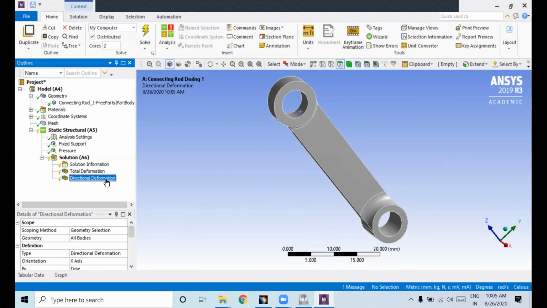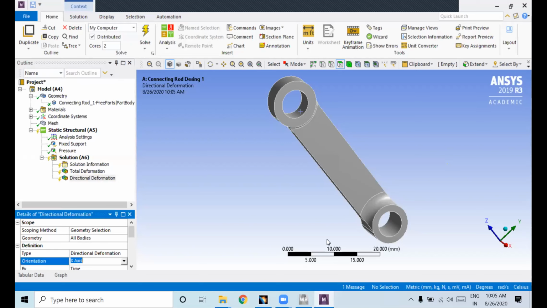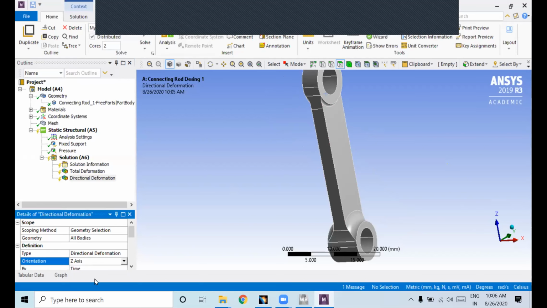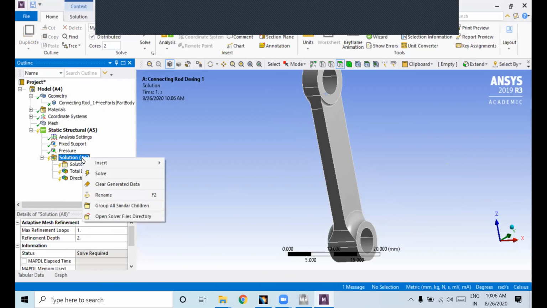If you select directional deformation, here you can select the orientation. If you want it in this direction, you need to select Z. If you want deformation in this direction, you need to select Y. As of now, I want the direction along Z. Next, right click on the solution.